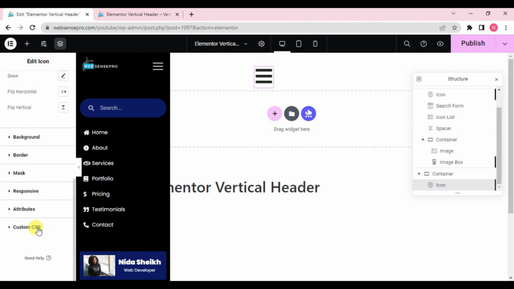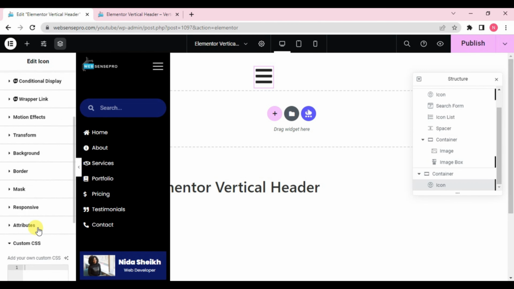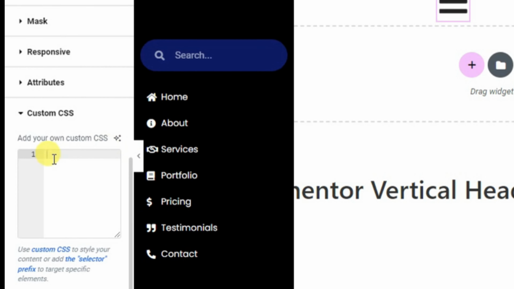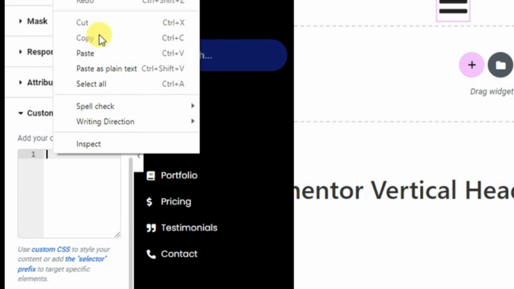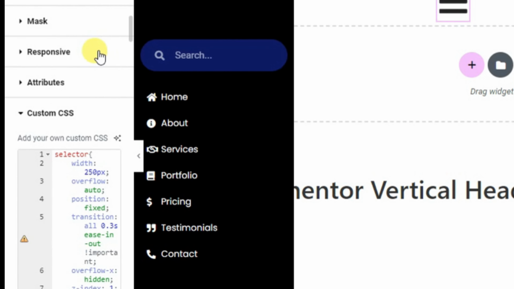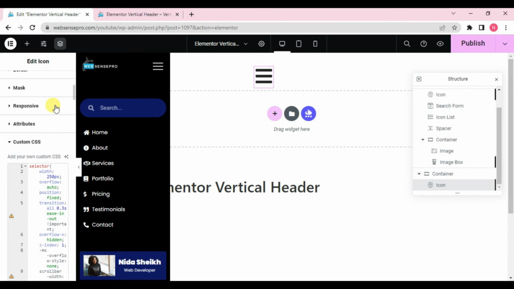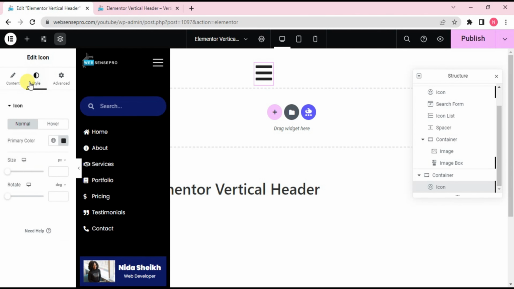Let's click custom CSS from the left hand side and place this code, which I have also mentioned in the sidebar icon as well. Let's decrease the size. Okay, looks good. Okay, now I'll click publish and let's see if it's working or not.